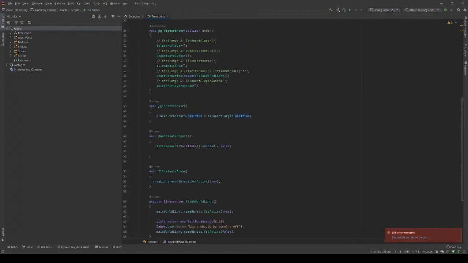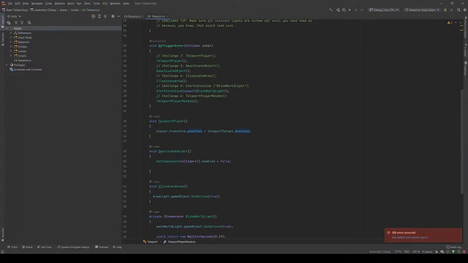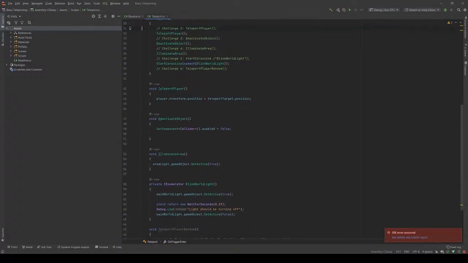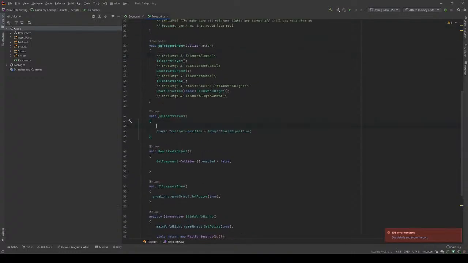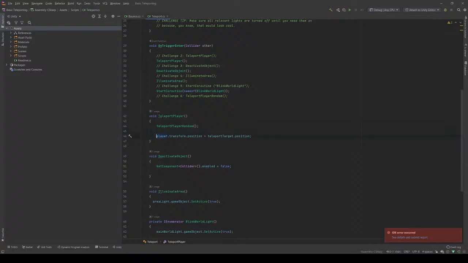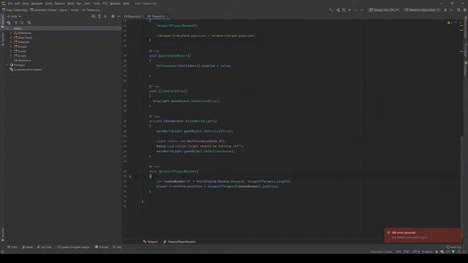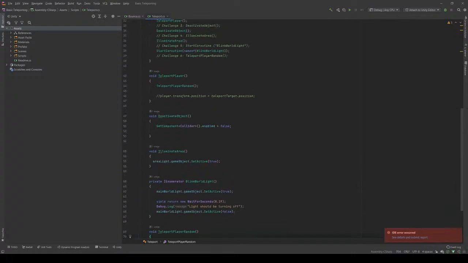And I'm not sure what they want us to do with this original, because... you know what, we can just call teleport random, comment out this code, and yeah, we should be good to go.